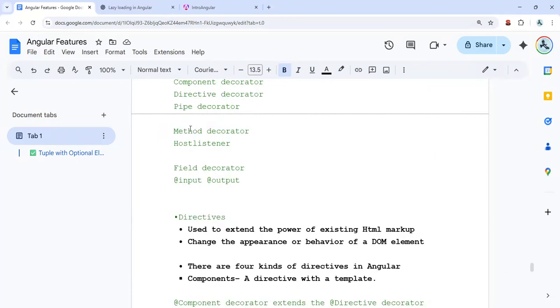The decorator is HostListener. HostListener is a method decorator. HostListener works when, suppose, you click any event. It listens to this event, and after that it will work. Then I will discuss in this example how the event listener works.